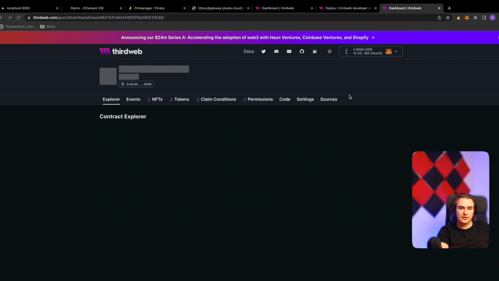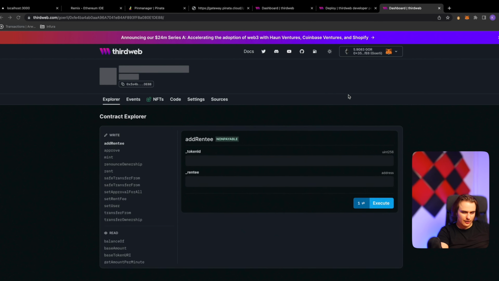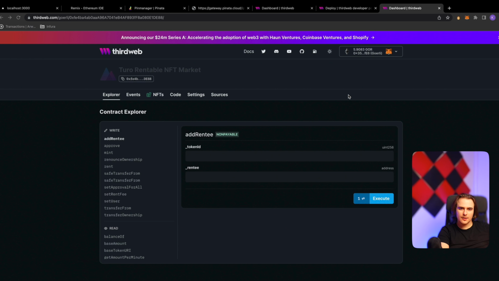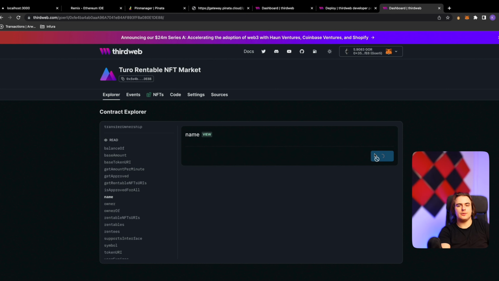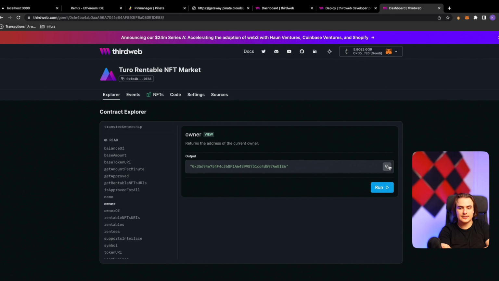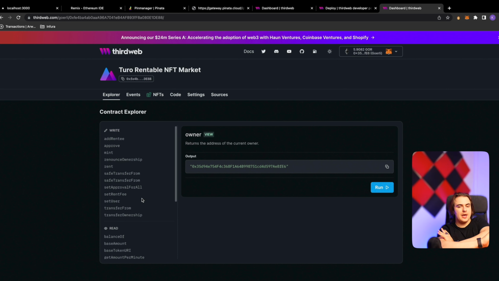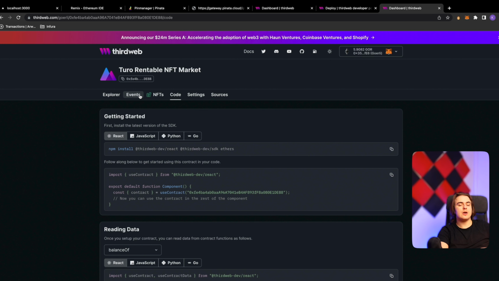Now, once this is done, it will take a few extra seconds to load everything up, but this is your contract on Thirdweb. So they provide you with a lot of things. You can explore all of your functions here. You have every single function that you had on Remix IDE, and you can test them out, all of them. You literally have a full-on playground with your own functions, and they also provide you with code snippets on how you could invoke every single function that you have.